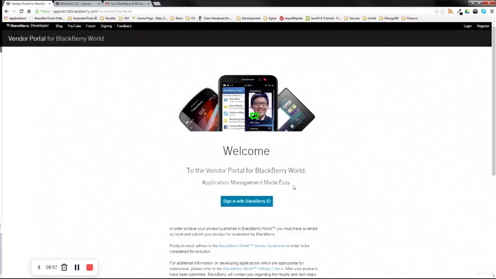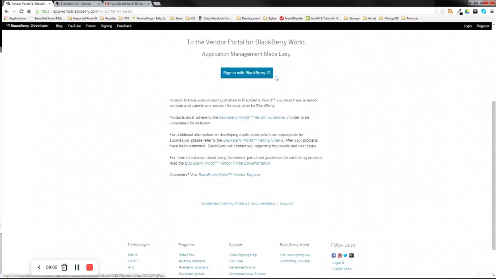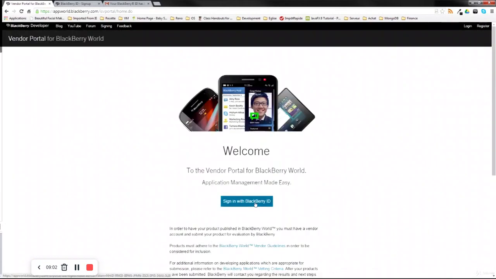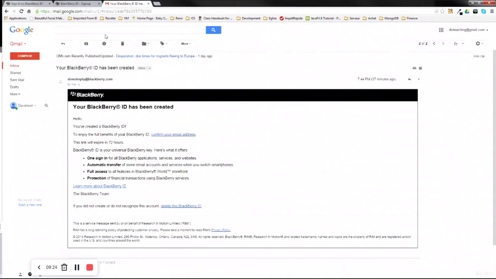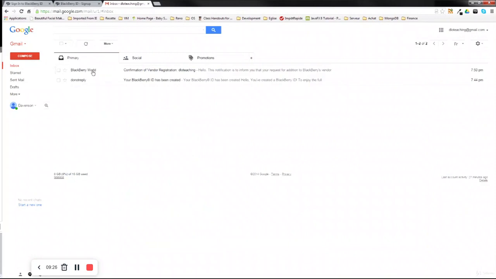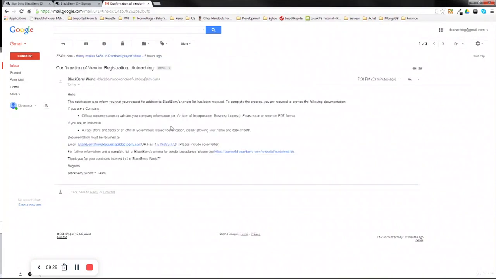And if you click on this link, you have here signing in with BlackBerry ID. So you already have your ID created, so you should be able to log into that. Here again, it brings you to a similar page. So if you have your ID, you would sign in here. And when you sign in, you have to fill another form for the vendor portal, whether you want to sell your apps for free or for payment. Once you fill it in, it's going to send you another email, in your inbox, from BlackBerry World. And that email will basically ask you for proof that you are indeed the person you say you are.